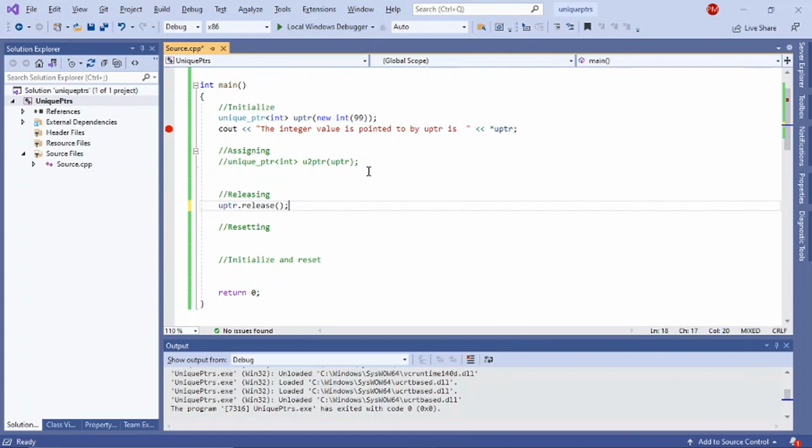The memory object doesn't get freed, it doesn't get destroyed. The pointer that the unique pointer was controlling is no longer controlled by this unique pointer. uPointer.release would also return the built-in pointer to that memory object.